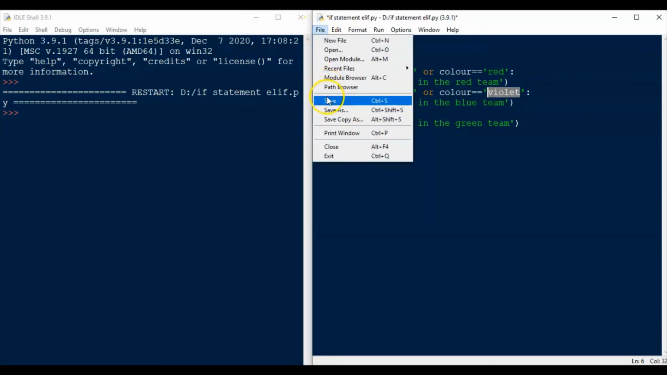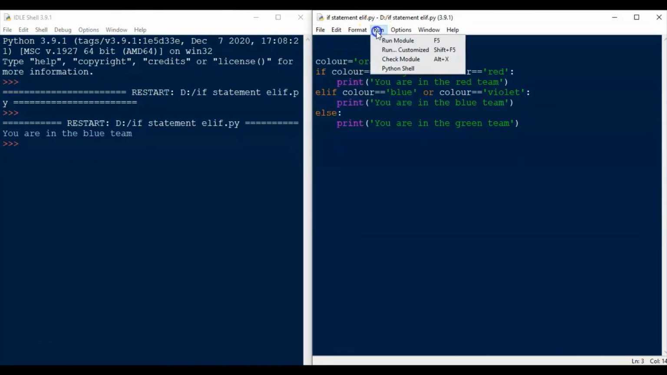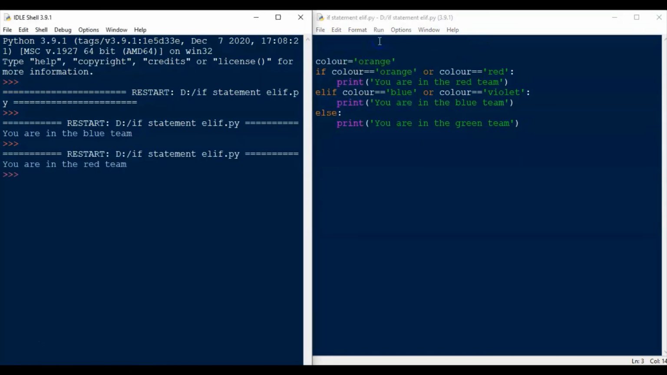So now let's save the file and run the code. As I just explained, the output is the print statement in the elif block, which is that you are in the blue team. Now let's change the value to orange. Now save the file and run the code. The output will be that I belong to the red team. Now what will happen if I change the value to green? So let me change it.